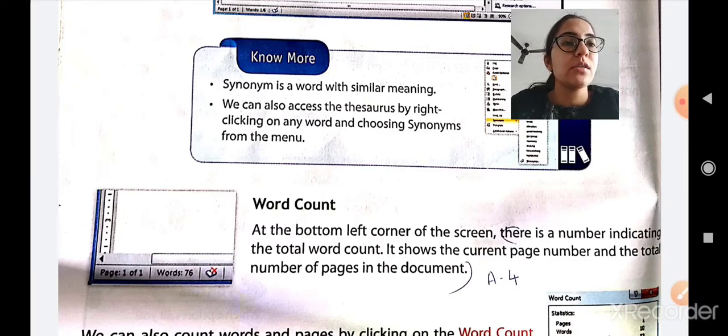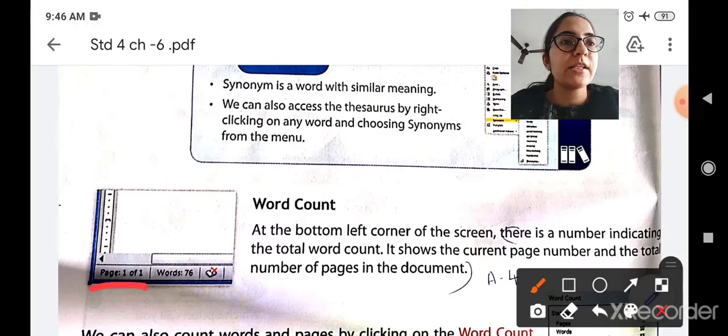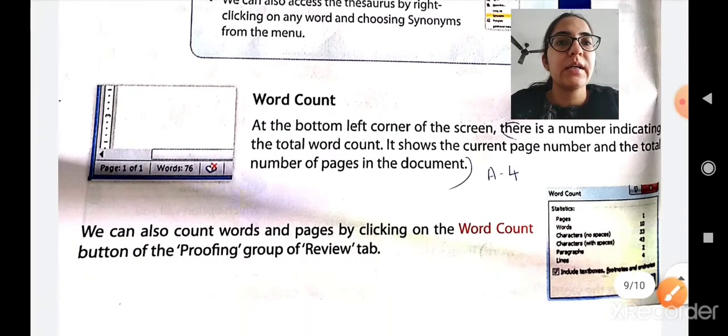Okay, so what is it used for? It is used for counting the words and it is available on the bottom left corner of the screen. So a number will be there indicating the total word count and it will show the current page number. So this is the current page number, it means page 1. And the total number of pages in the document is 76. Okay, so this is how a word count is used.